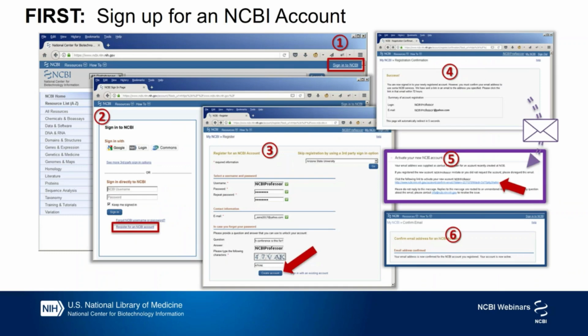So first, you need to sign up for an NCBI account. The steps are outlined here, and there's lots of information again in the information provided to you as to how to do this. At the header of virtually all of the NCBI pages is a link that says sign into the NCBI. If you click there, you'll get to a page that has a way to sign in either directly to NCBI or using a Google account. At the bottom is a link to register for an NCBI account.